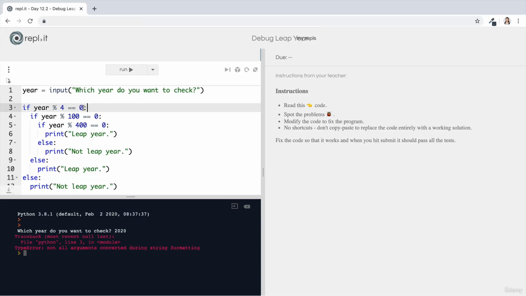So if we take a look at line 3, what's happening here? Well, currently, we're trying to take the year that the user inputted, so 2020, and divide it by 4 to see if the remainder is equal to 0. Now, this is a little bit harder to solve than the previous one, but what you should realize is that it's pointing towards a type error.